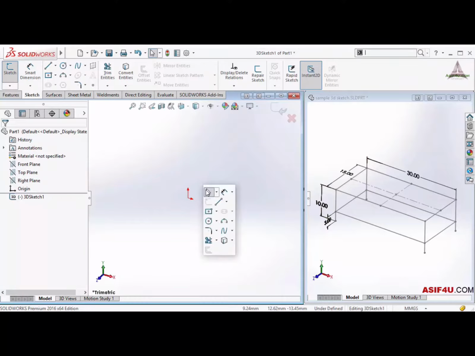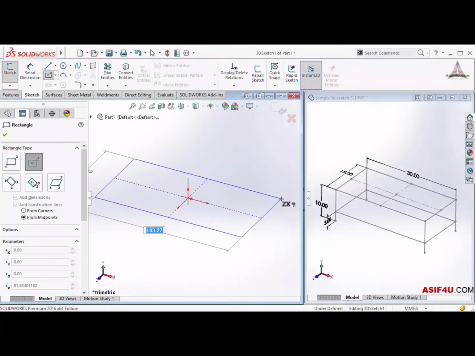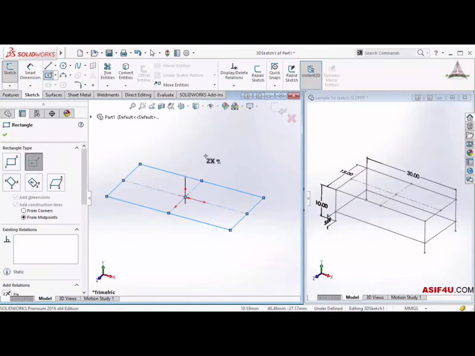First, take a rectangle tool, and definitely I'm going to select center rectangle. Now this is showing the wrong plane, which is the XY plane. So press the tab key. Now this is showing ZX, which is this plane. From here we can see this is the ZX plane. So I will start from center. So select this origin. Now move away. So this is that rectangle.